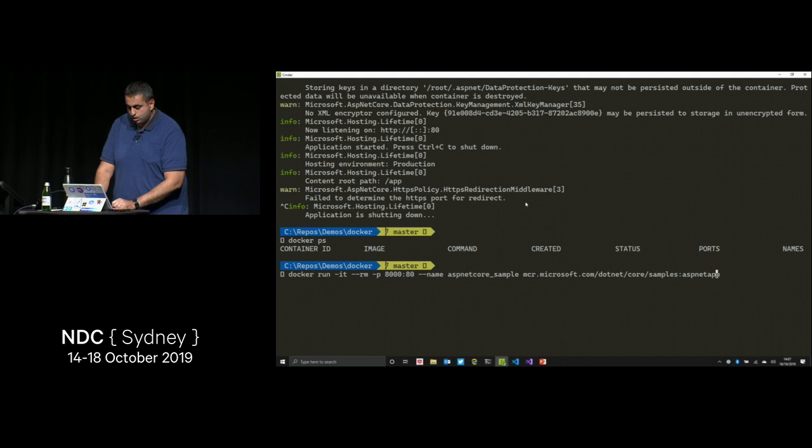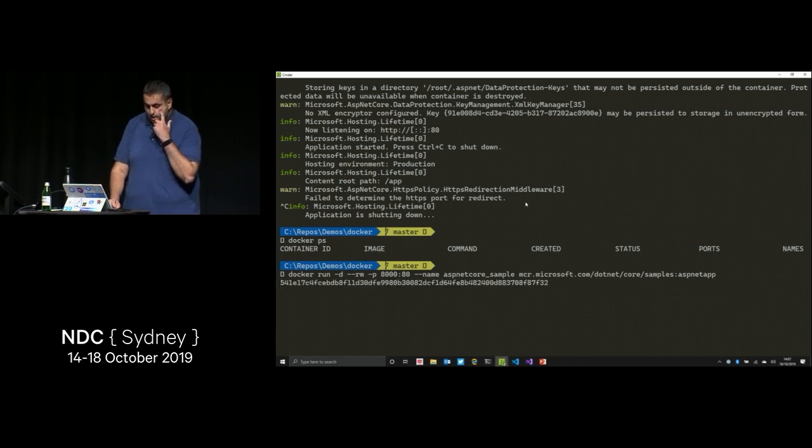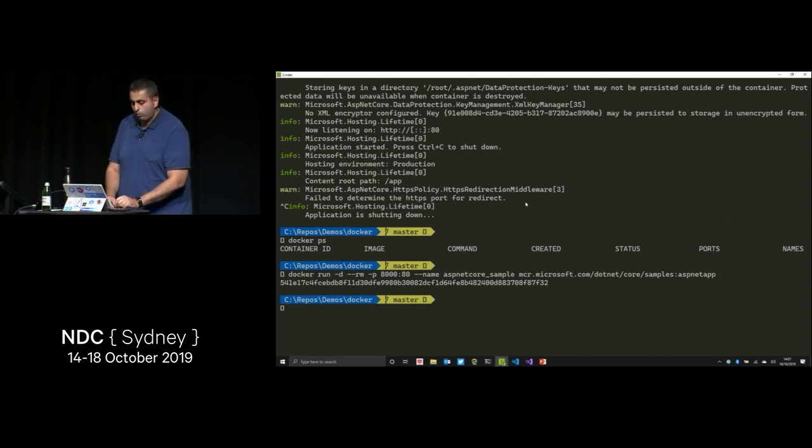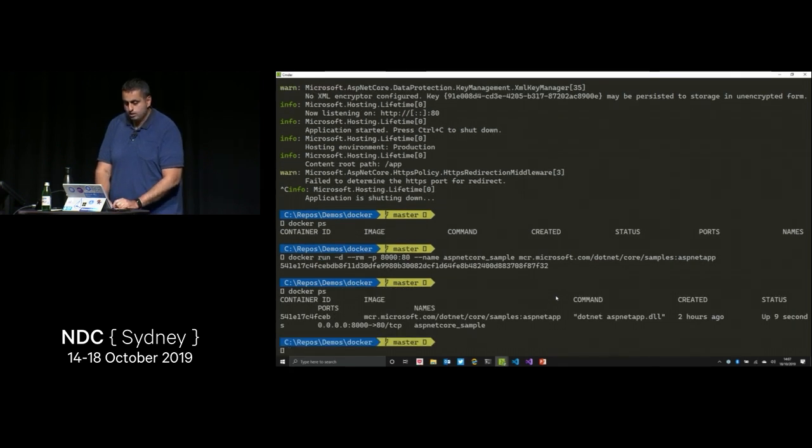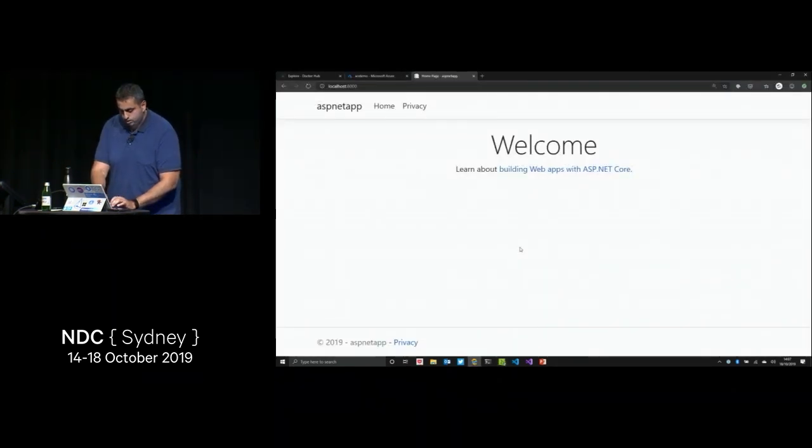So let me run this again, but this time I'll change -it to detached mode, so I'll do -d. Now you'll see that my command line returns, and I can carry on doing whatever I want. But I've been given this long hash. If I now do docker ps, I can see my container is running. It's just running in the background now. So I come back to that page, I can refresh that, and it's still working fine.